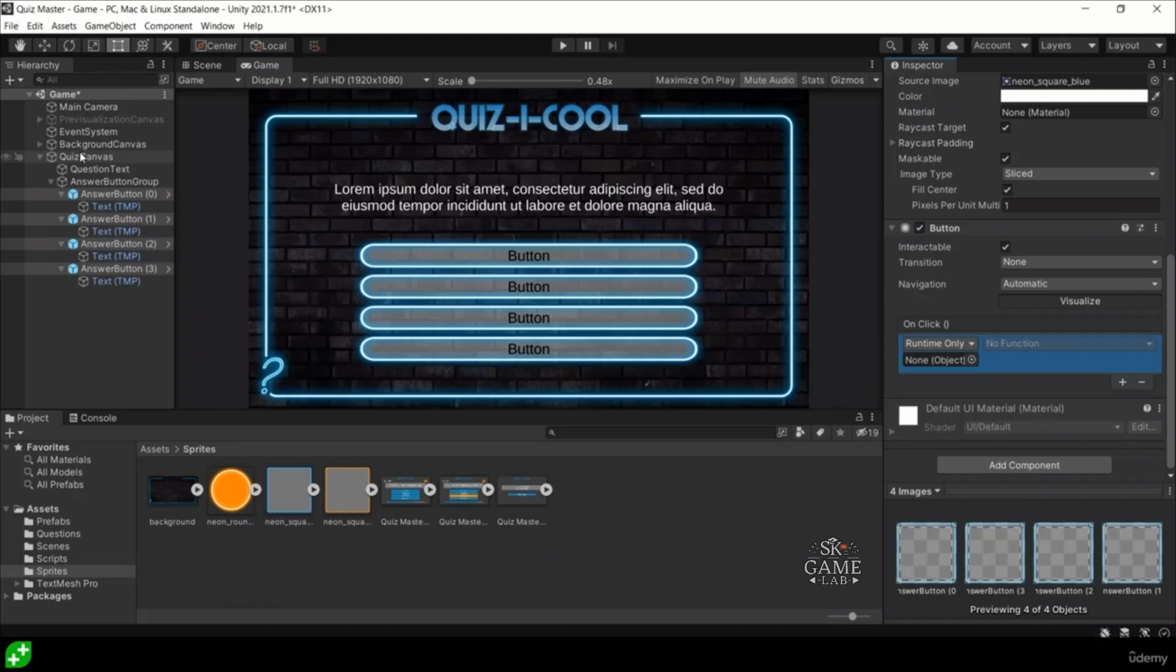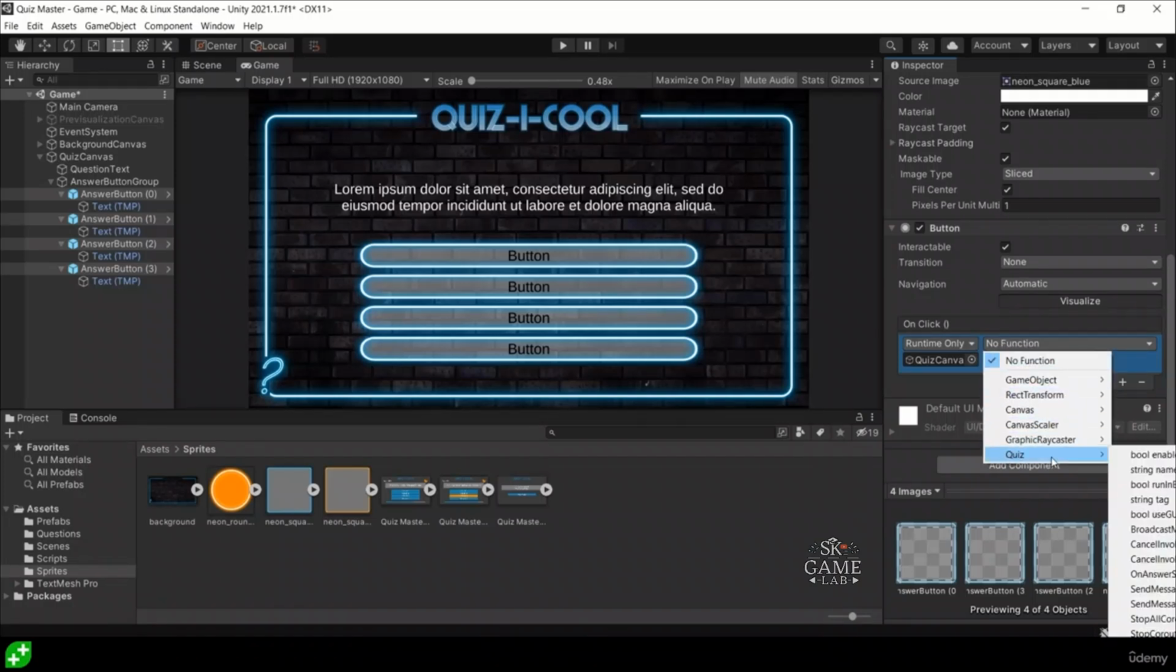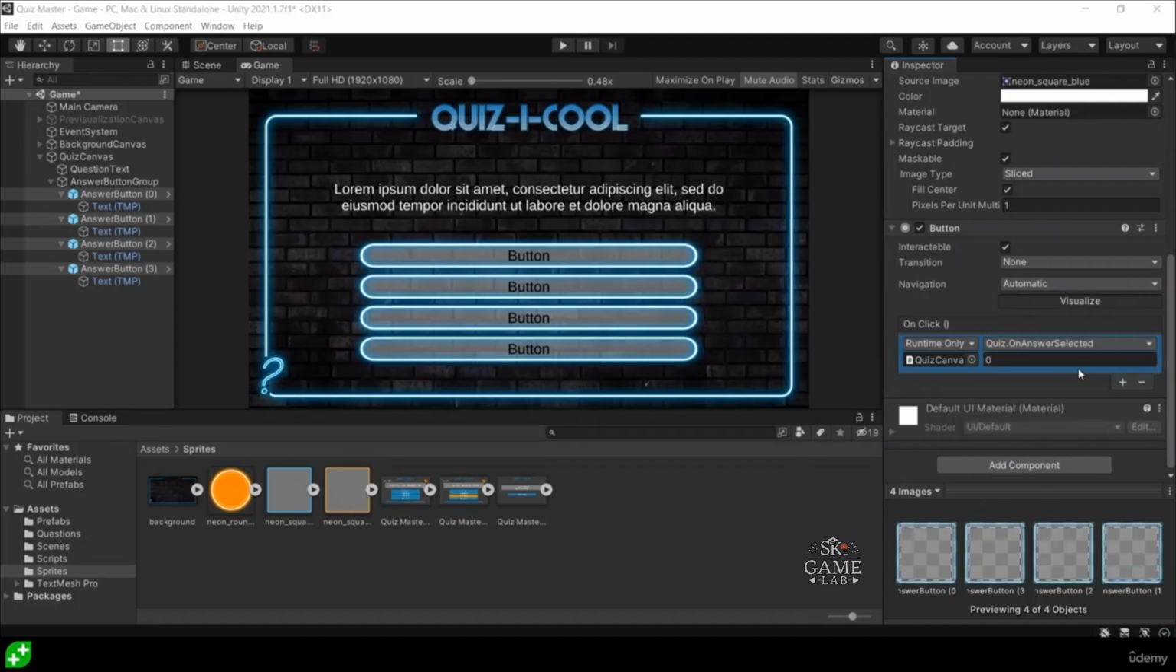We're then going to drag over our quiz canvas because that's where our quiz script is located. And then in the drop-down box, we're going to go from No Function. We're going to go down to the quiz script and scroll down. We'll find OnAnswerSelected. So let's click on that to connect them up.